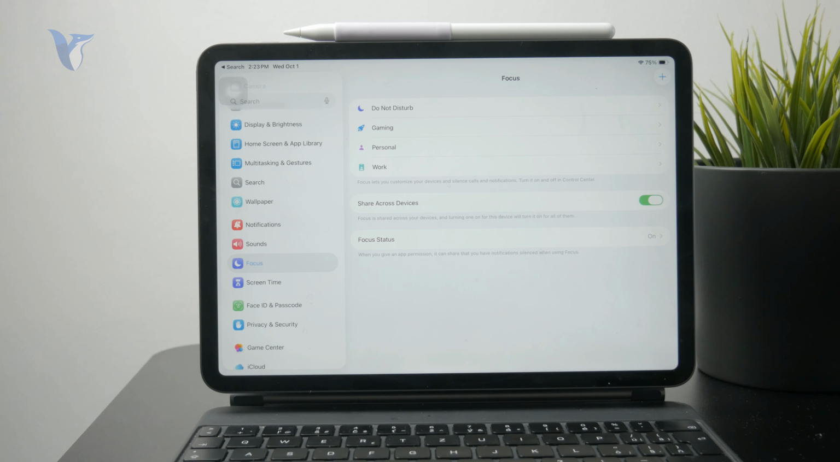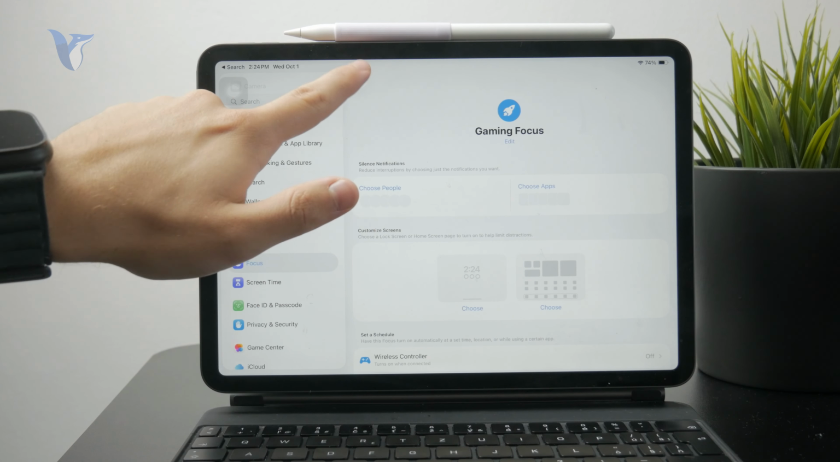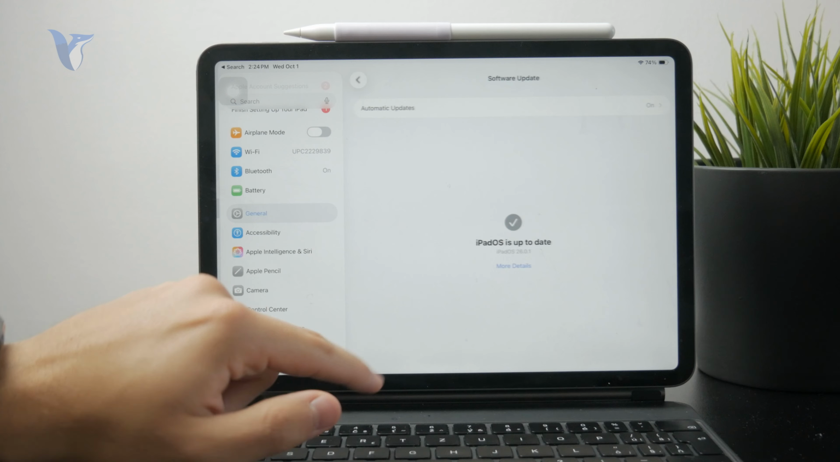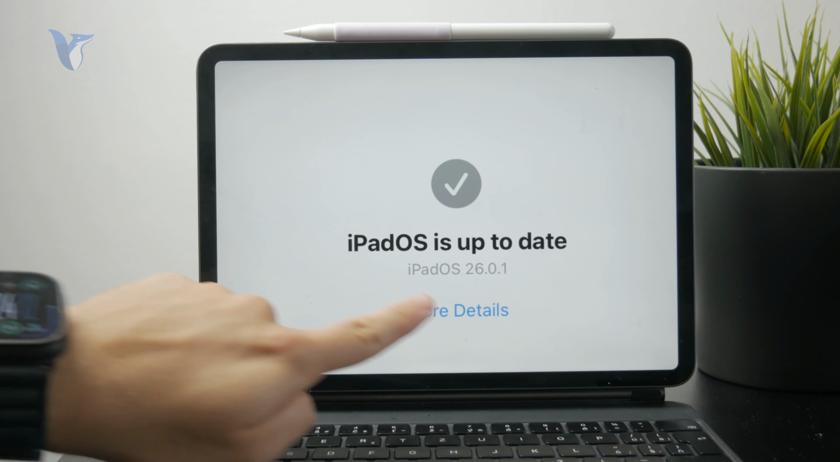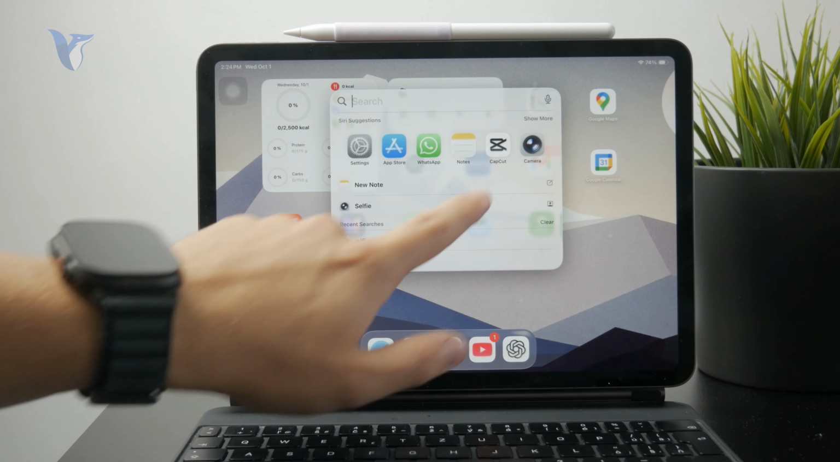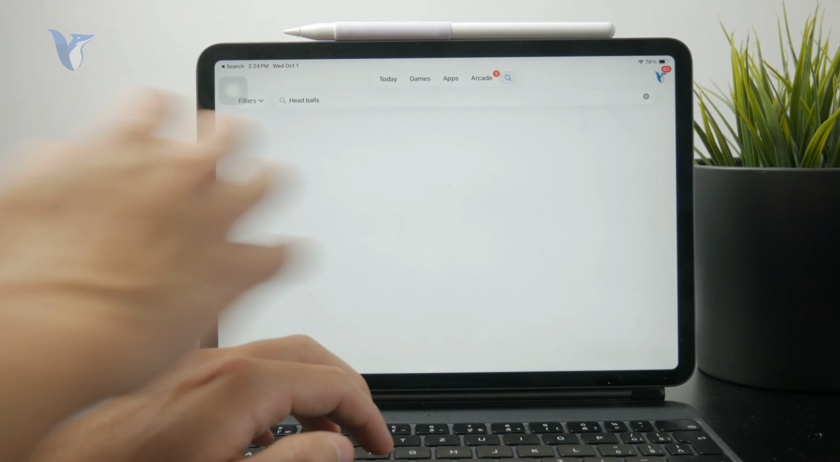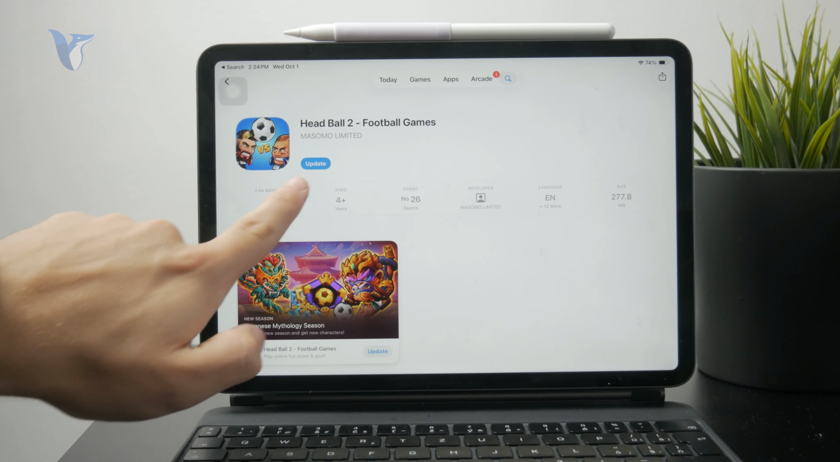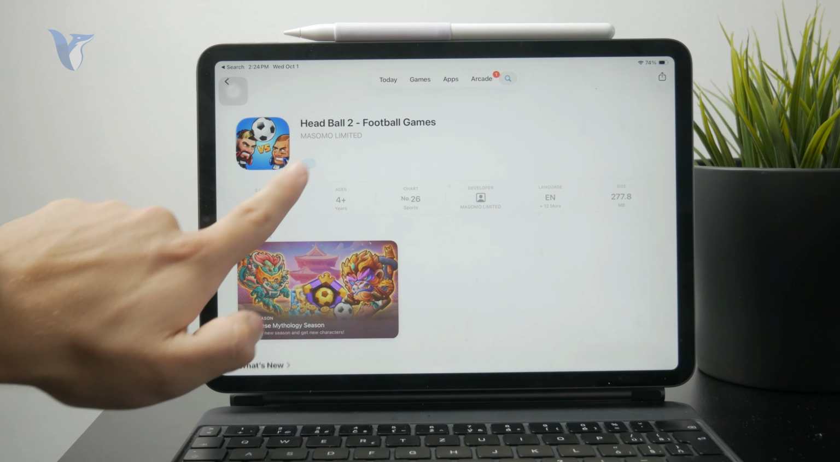And then there are also some general things, like ensuring that your iPad is running the latest version of iPadOS, as well as the game that you're playing being up to date. You can check it on the App Store and look it up right there. Make sure that there isn't an update button, and if there is, just click it and install the update, and you should be fine, as you are already running the latest version of everything, right?